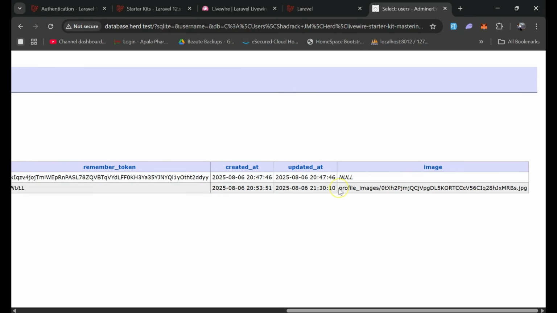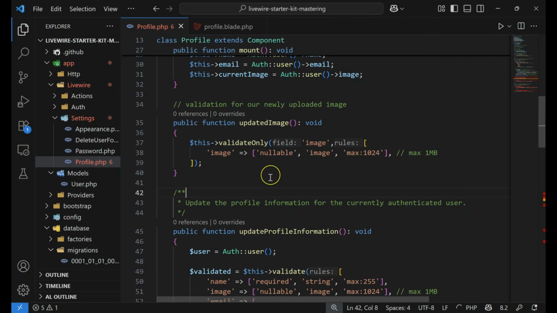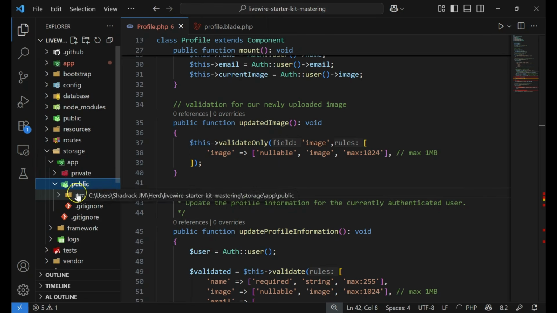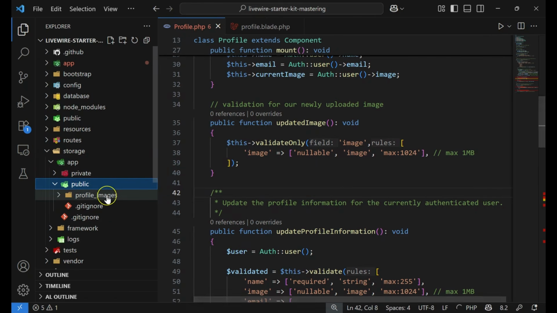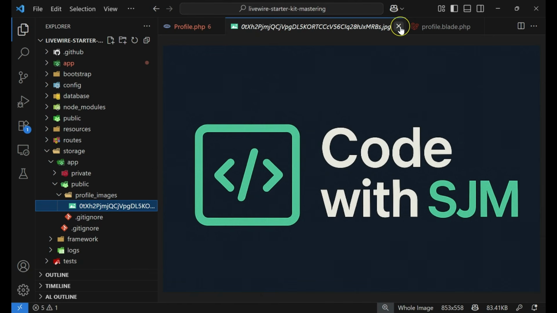Now you can see we have this profiles/images/ the name of your image. So it means that the functionality of image uploading is working fine. And from the storage, when you go to storage, app, then public disk, because that's where we store our images, and then from profiles, you can see we have the image that we've uploaded.